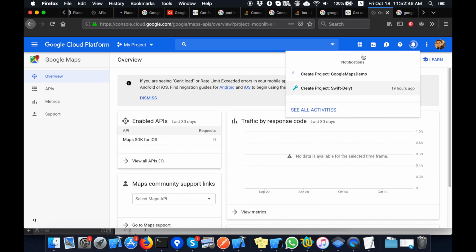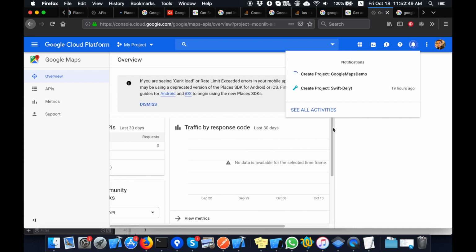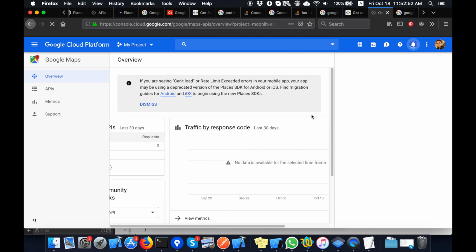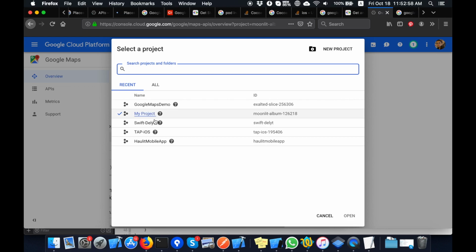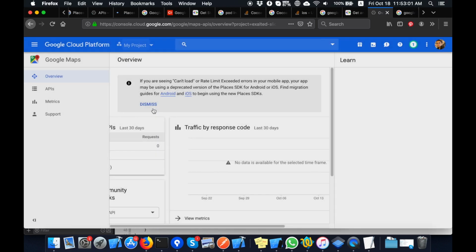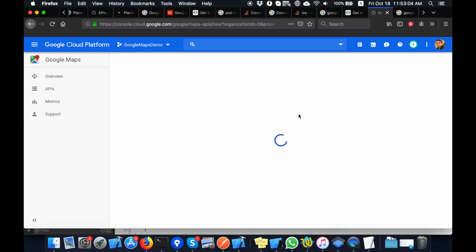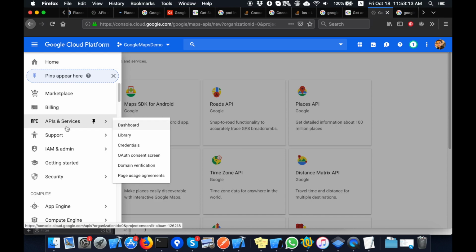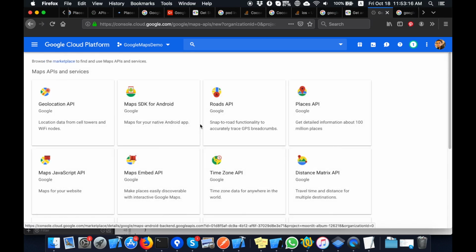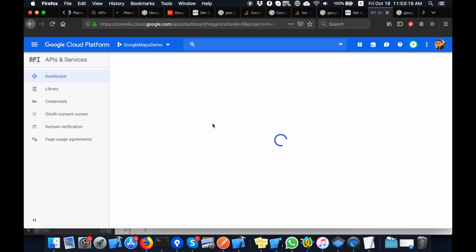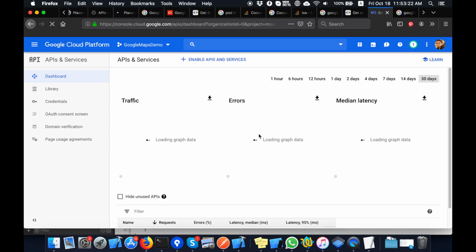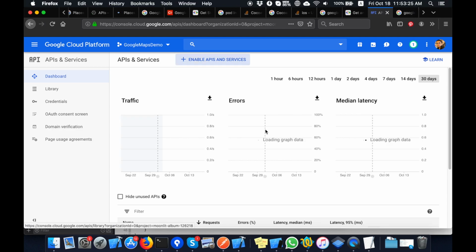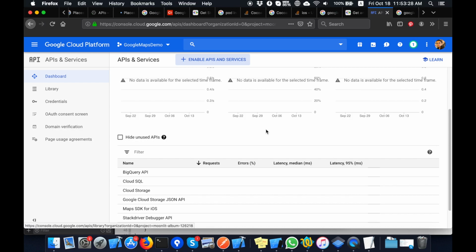Now I will go to the APIs and select the project. Okay, I will select the project that I created, and after that I will enable the Places API on this project. Okay, go to the dashboard and load, and here you can see the list of APIs that are enabled on my project.